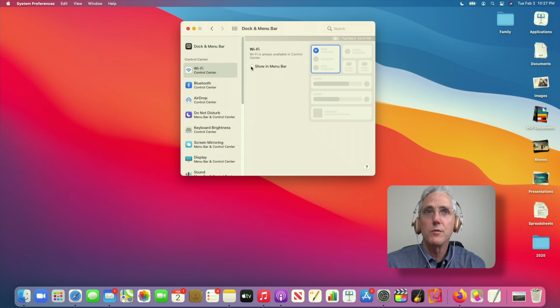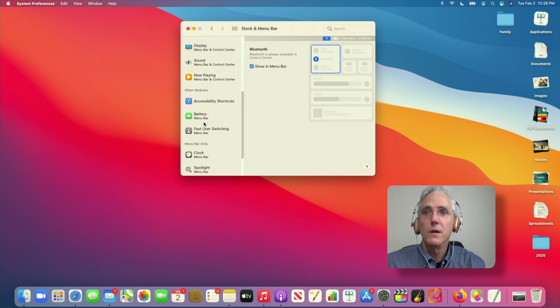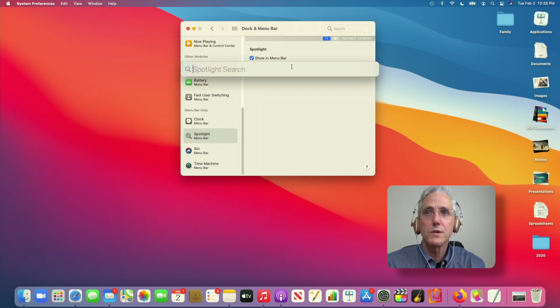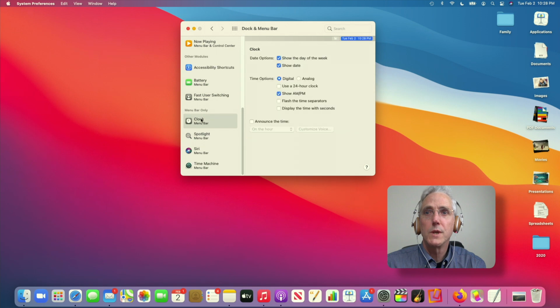Wi-Fi, show it in the menu bar. If you don't want to show that, my different Wi-Fi hotspots, if you don't want to show that up there, you can uncheck it. These are all the different things that could be up in this area. I like Bluetooth to be up there. I like Time Machine to be up there, that's for monitoring my backups. Here's the Siri option. Spotlight is up here, this is for doing quick searches. Is the clock going to be up there? Show the day of the week.